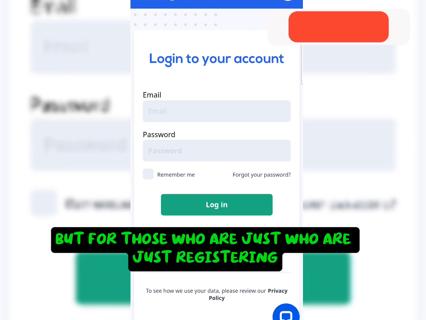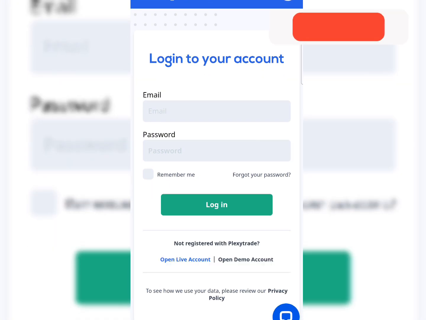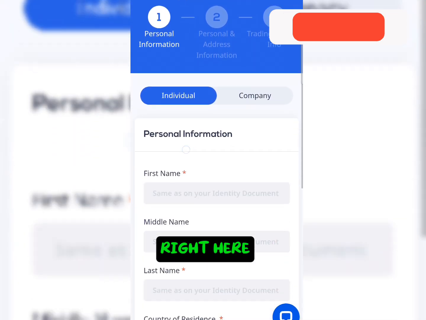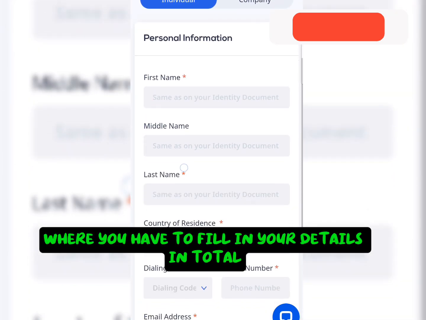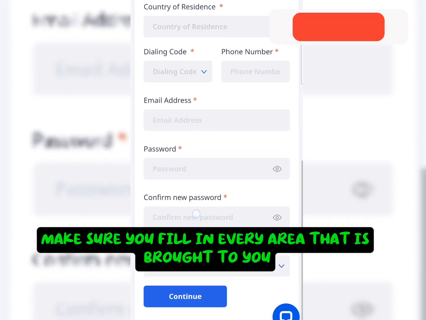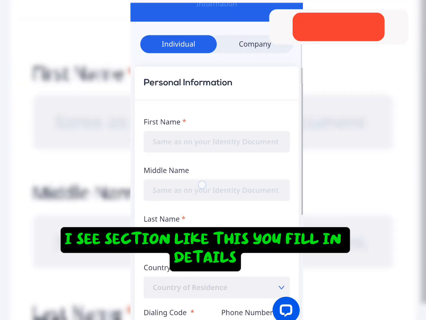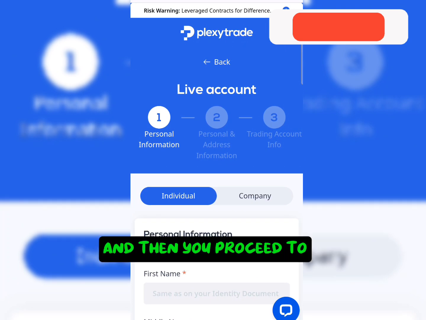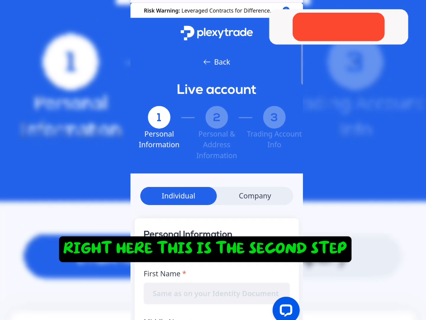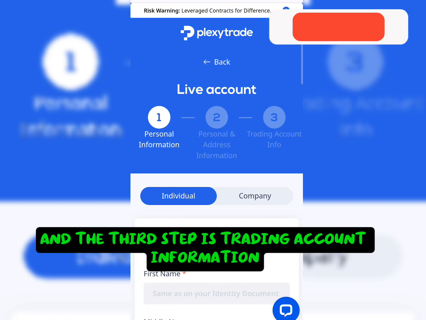But for those who are just registering, clicking on the link will bring you to this section right here where you have to fill in your details. You can see right here, make sure you fill in every area that is brought to you. Now in a section like this, you fill in the details and then you proceed to personal and address information right here. This is the second step. And the third step is trading account information.